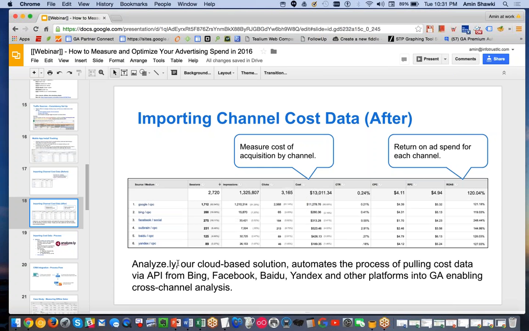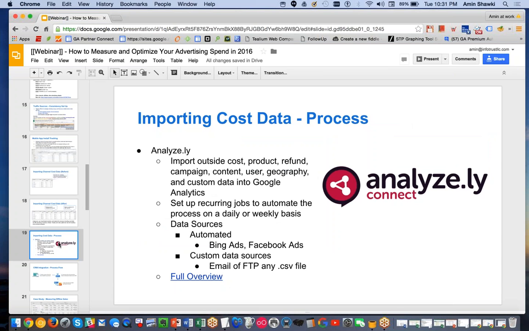But it's our cloud-based solution that automates this process. Because with Google Analytics, you can certainly import directly on a daily basis or weekly or monthly a file of all of your ad data, like ad spend, ad impressions, etc., and have Google Analytics read it and display it in the reports that way. Well, we built a tool that actually helps automate this process.